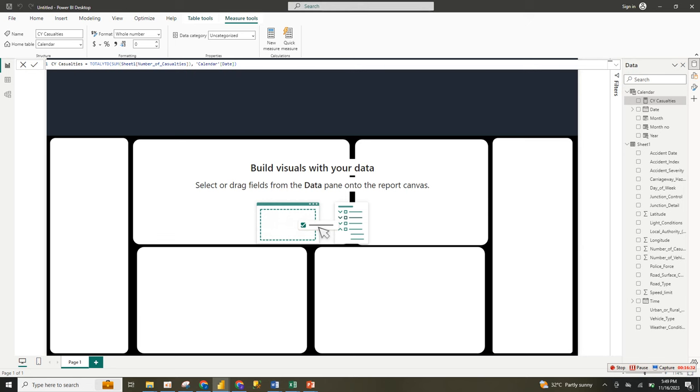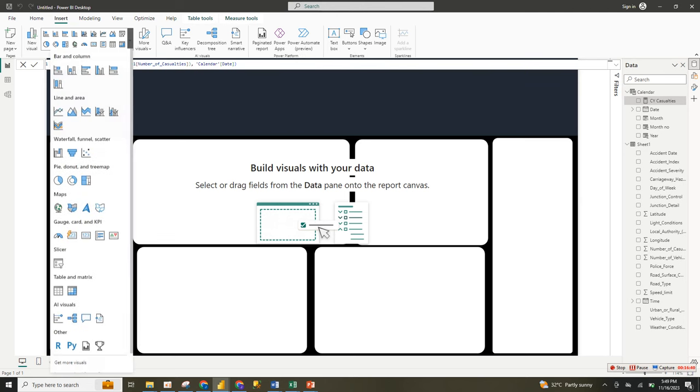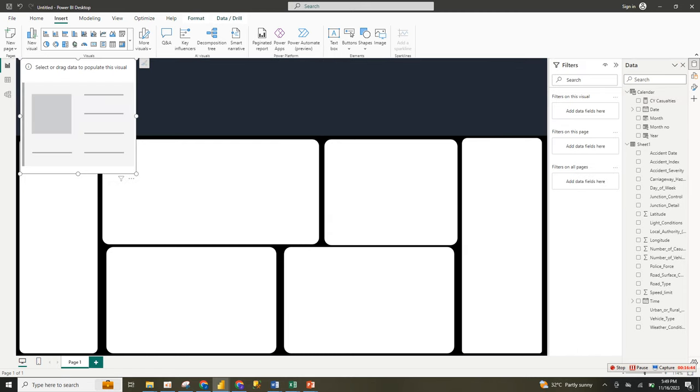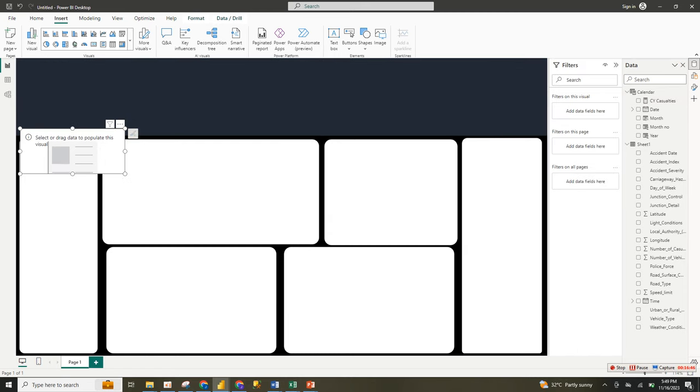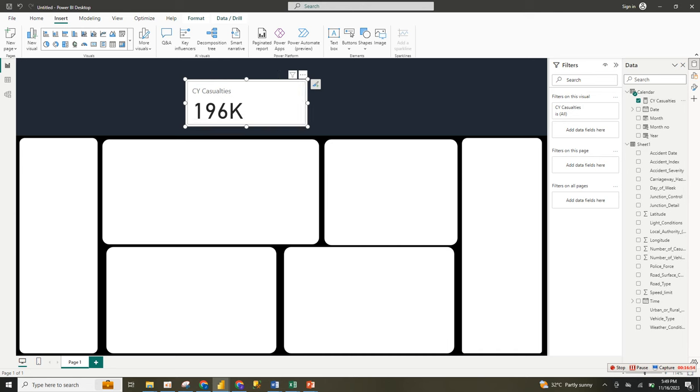So you can check that. Let me use one card to check what we've created. So I'll bring it here. This is what I just created. You can see now, this is my current year.